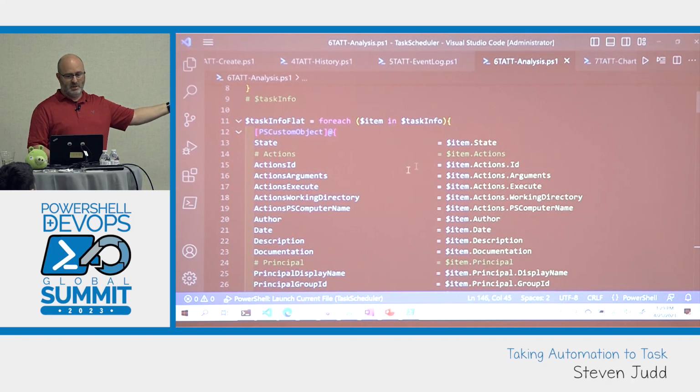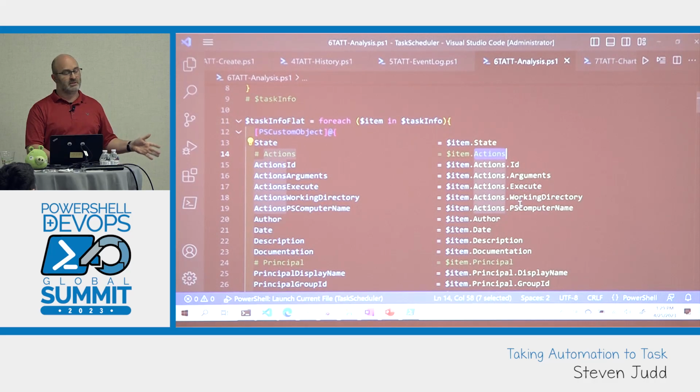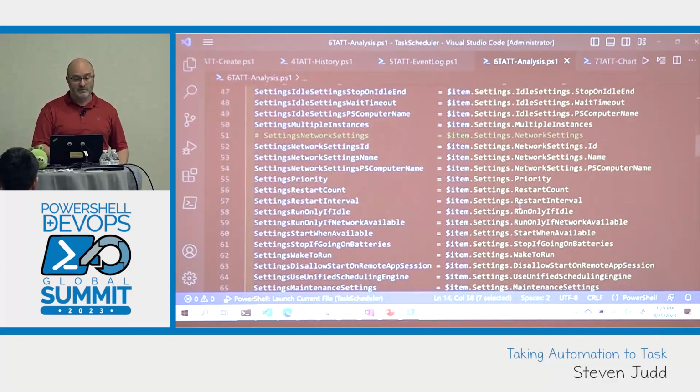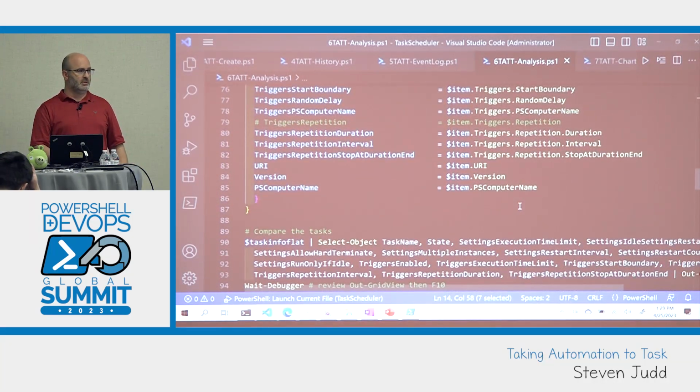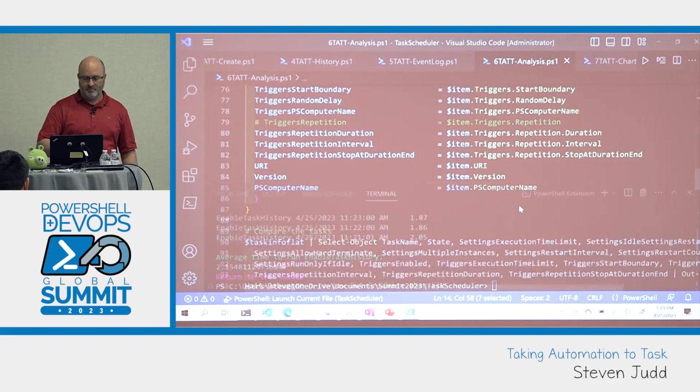Then I build my object, PSCustomObject, and I'm flattening everything out. Do you see what I'm doing? If it has child items, I said no, I don't need that one because I don't need the full object, but I do need the ID, the arguments to execute, the working directory, the PS computer name. Here's the rest of it. Did you catch all that? Yeah, let's just run it.